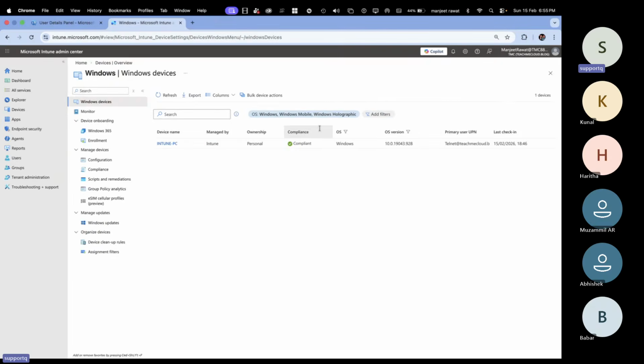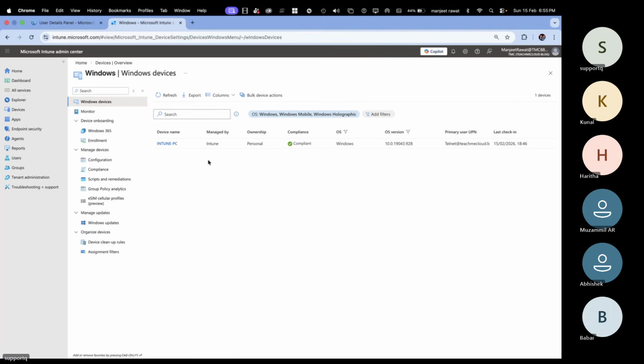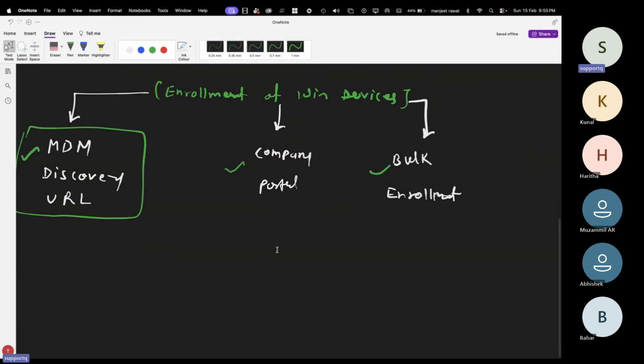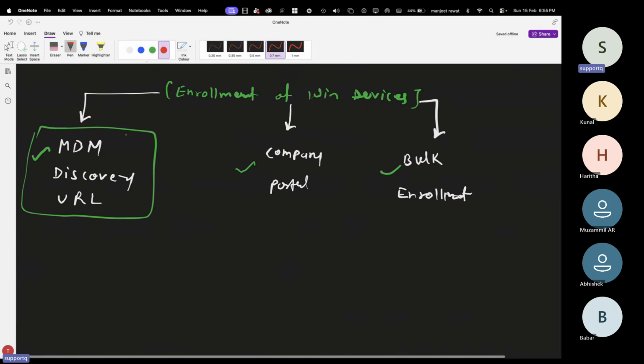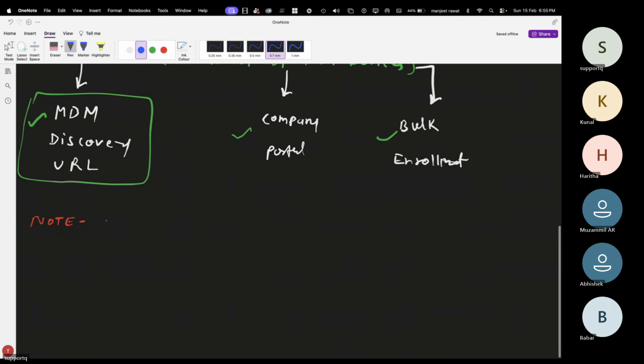But before that, are we good with the steps that we use to enroll? Yes, sir. Next, a very important topic that you need to know: license management for device enrollment.